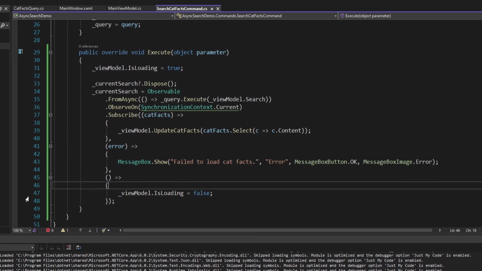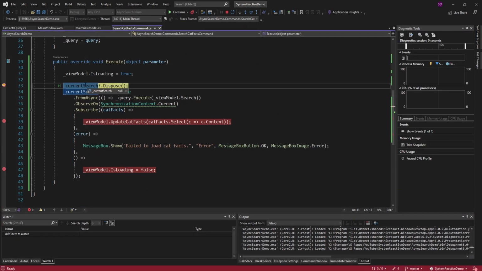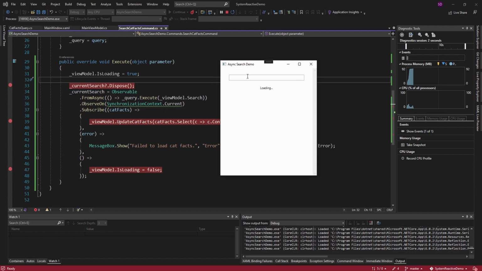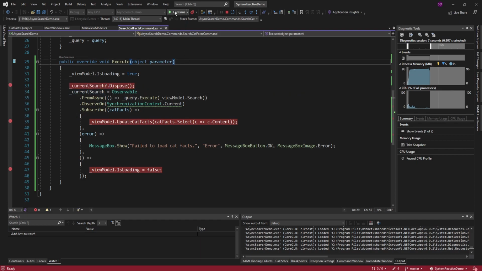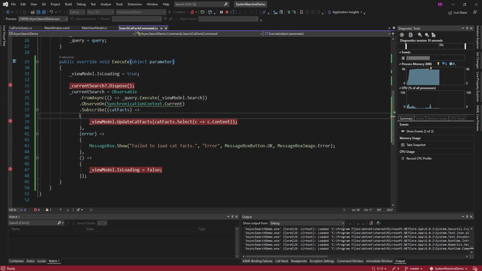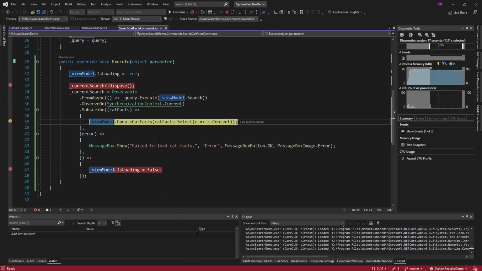So let's try this out. Let's see if we set isLoading to false prematurely for the first search. All right, so kicking off the first search, this is the one that we kick off when we load our app. So current search is null, so we're not going to dispose because there's nothing to dispose. So we're loading, and now let me type in a new search. So I'll just search cat, and here we go. We're disposing the previous search before it finishes. So that's disposed, which means we're not going to hit this observer for that previous search. And now we only have one search running for cat.